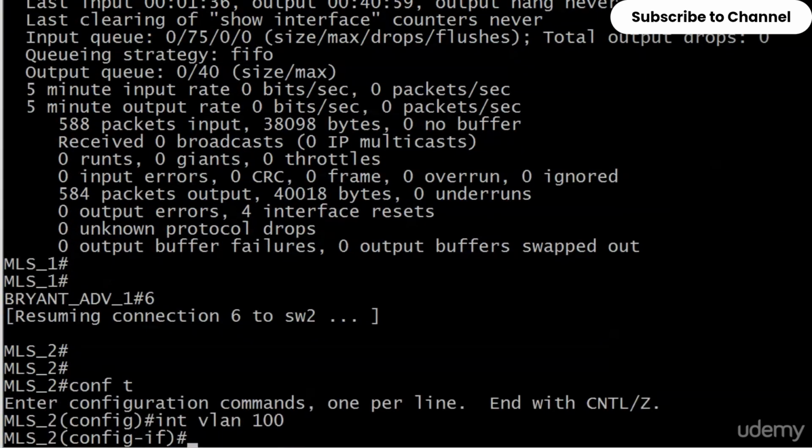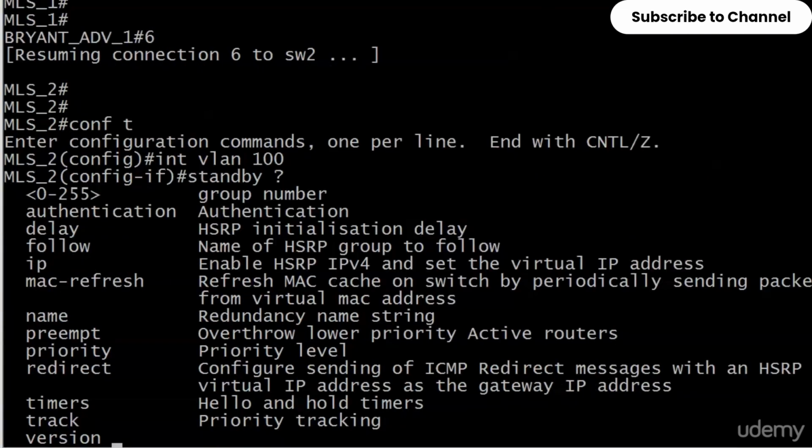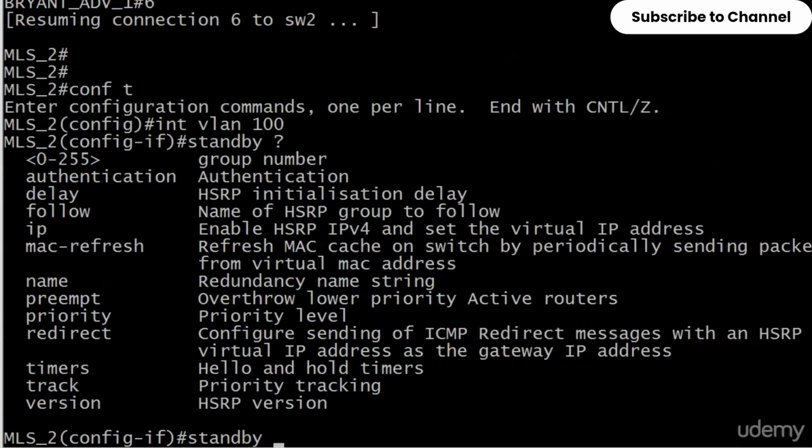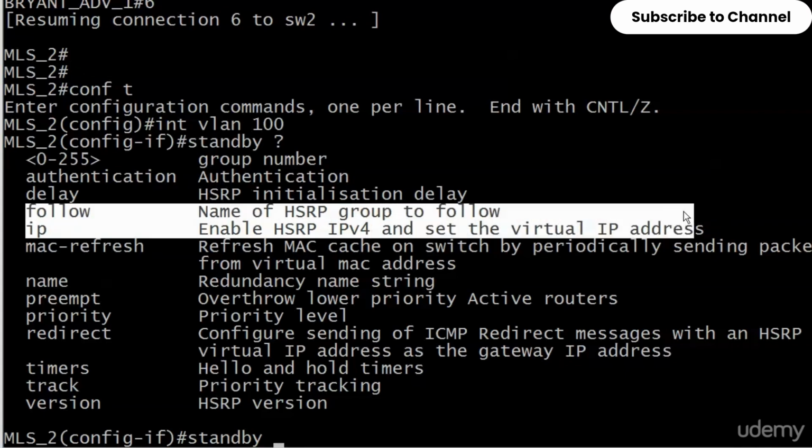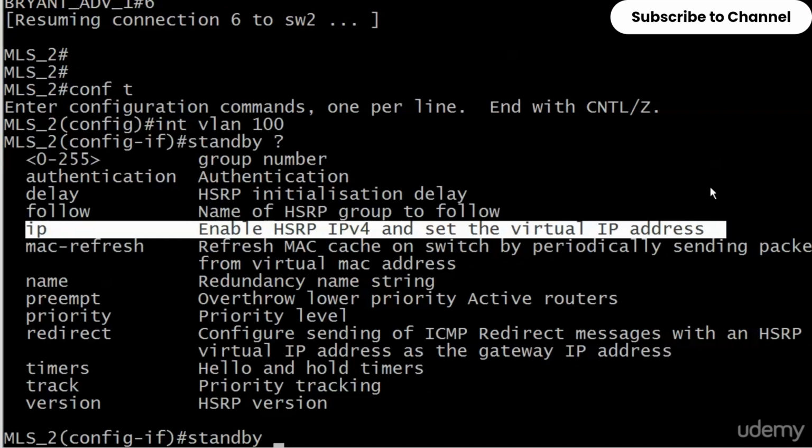We're going to start over on router 2. And these are interface level commands. Standby is the word we just keep coming back to. You are rarely, if ever, even going to type HSRP. But standby, I've got quite a few options here. Some we're going to look at in the next couple of labs. And the one we're going to look at right now is your only required one, IP. And that's enabling HSRP for IP version 4 and setting the virtual IP address.